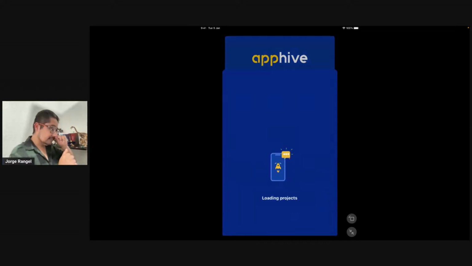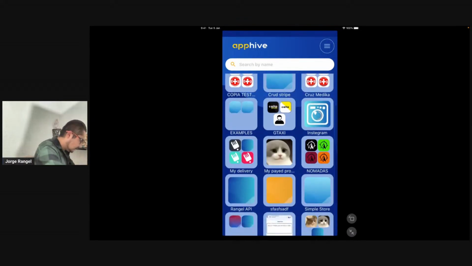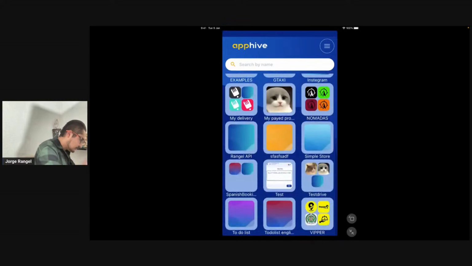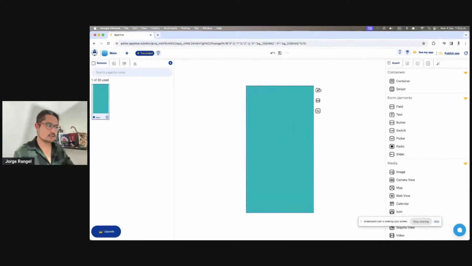Okay, let's enter right there, and here let's search for the application that we are building. Simple store right here. Let's enter here, and there you go. You can see this screen right here, which is exactly the same that we are watching right here.